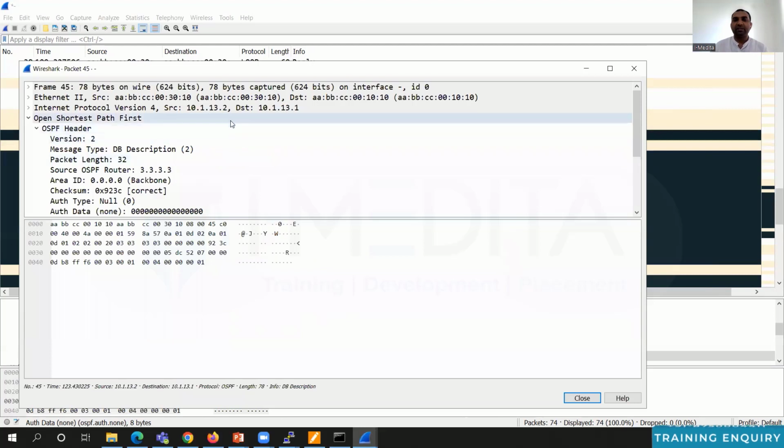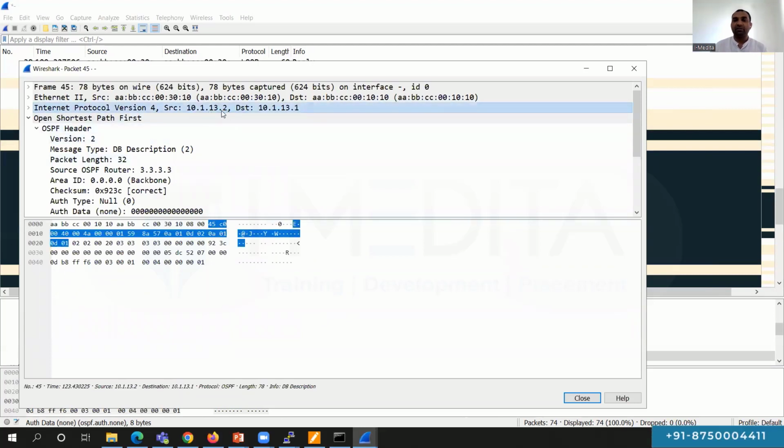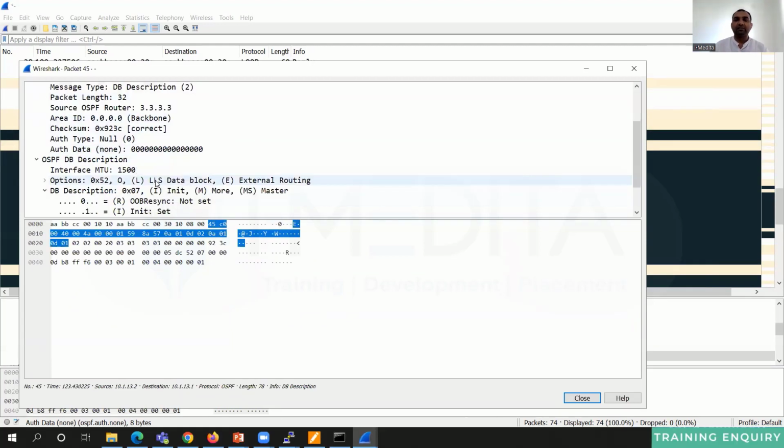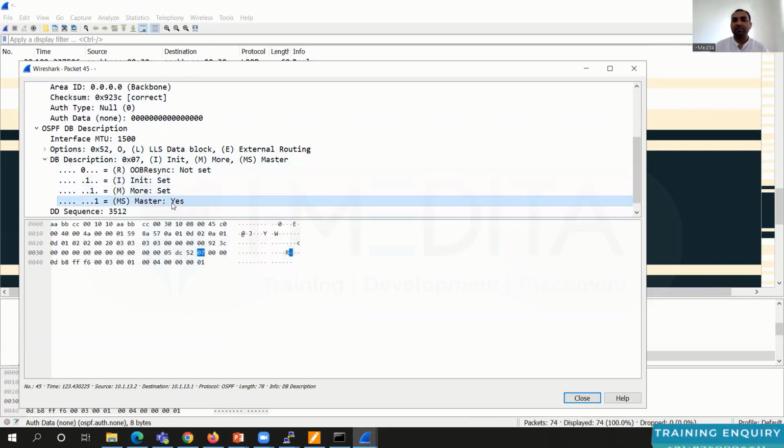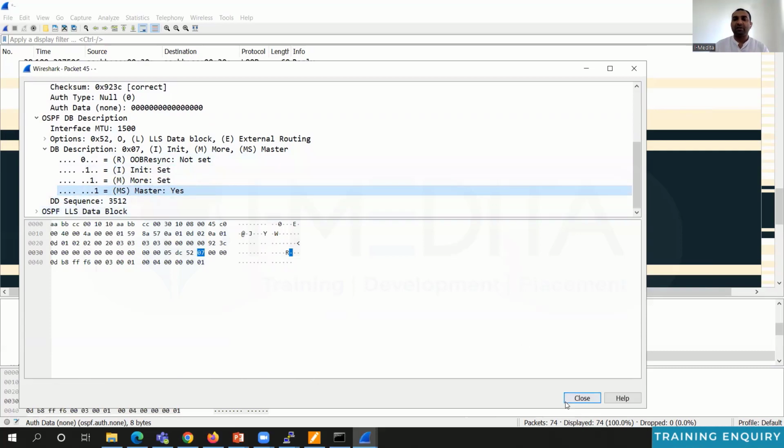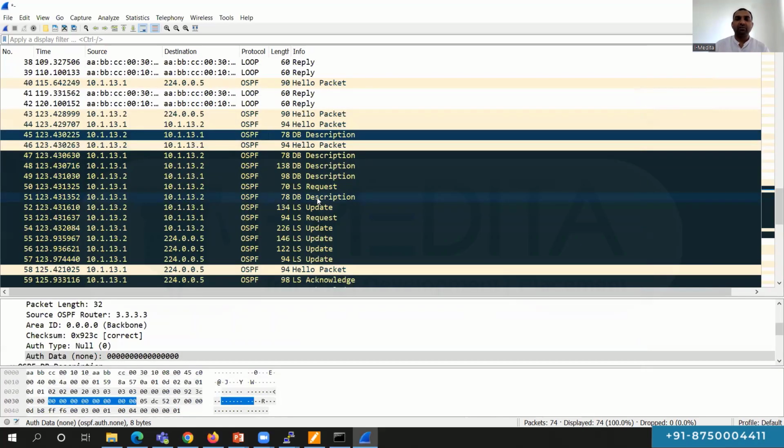You can open up that DBD as well that came from router 3 to router 1. It also had all these flags enabled, like init, more, and MS, and it also had a sequence number. But any one of the routers must be the winner.